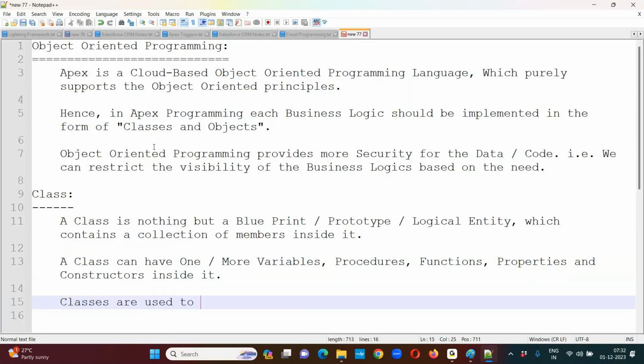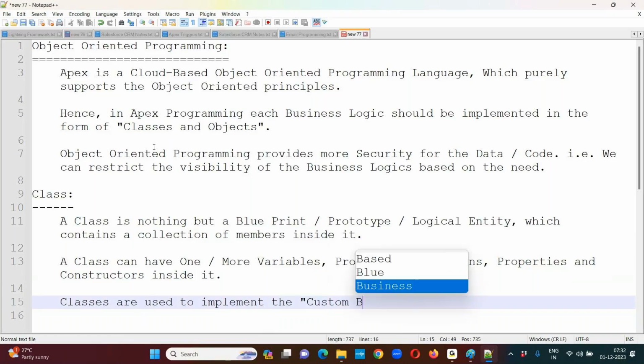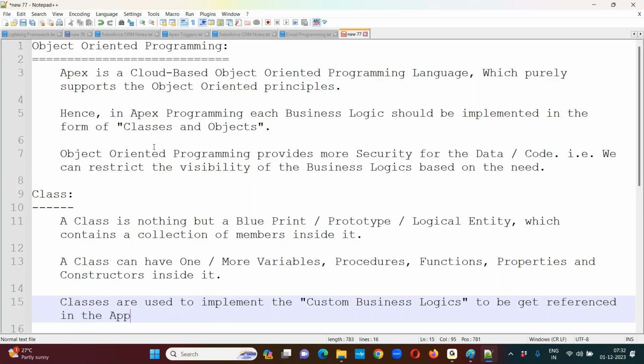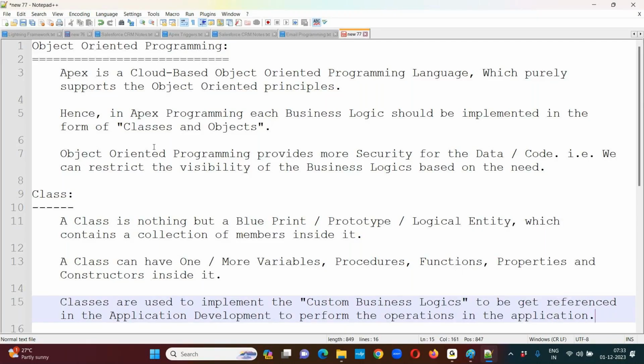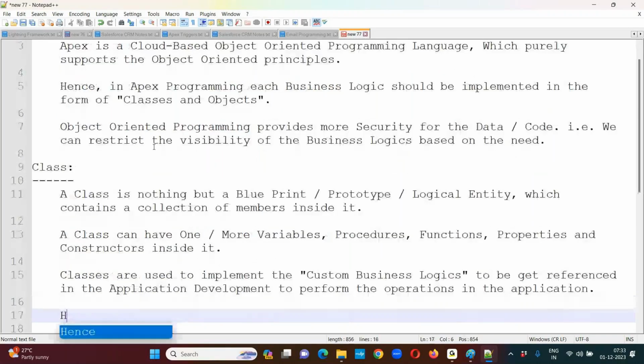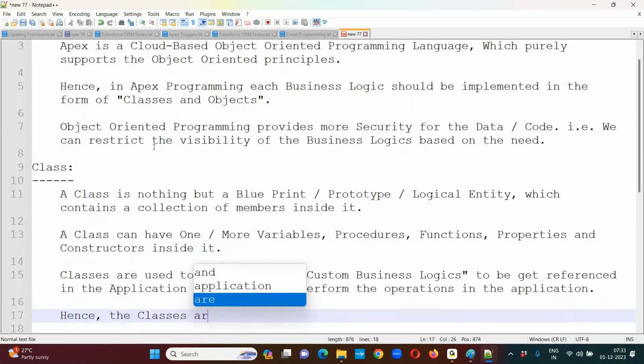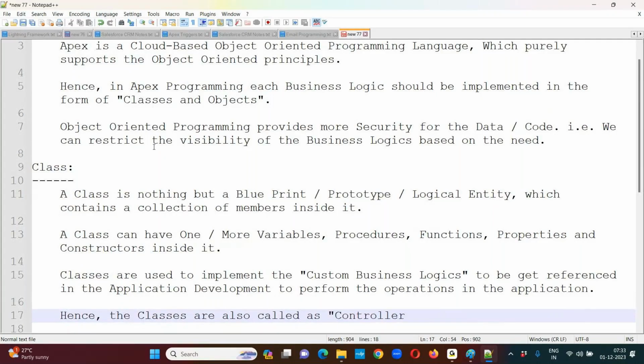And classes are used to implement the custom business logics to be referenced in the application development to perform the operations in the application. Hence, the classes are also called controllers.